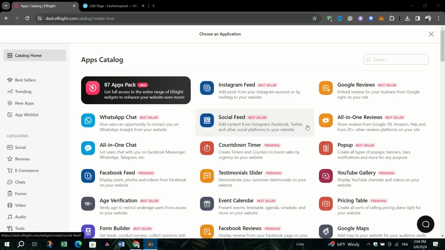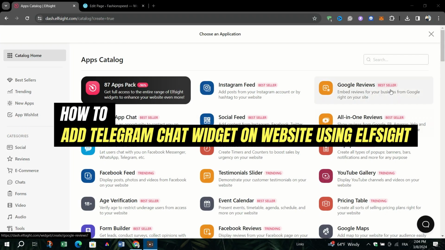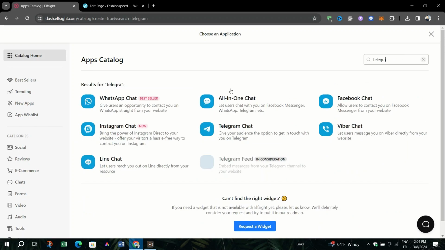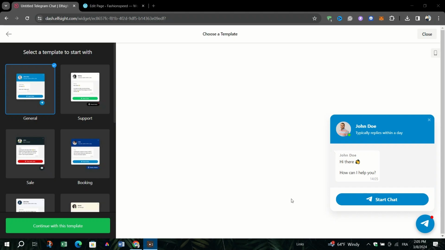In this video, I am going to show you how to add a Telegram chat widget to your WordPress website using Elfsight. 1. Head to elfsight.com and select the Telegram chat widget from the menu. 2. Click on Create Widget and choose a template that suits your website's style.